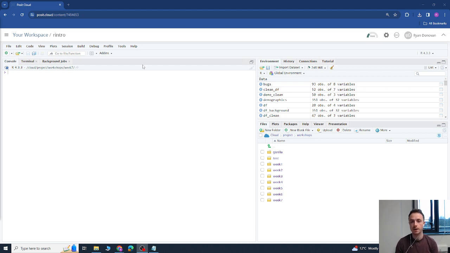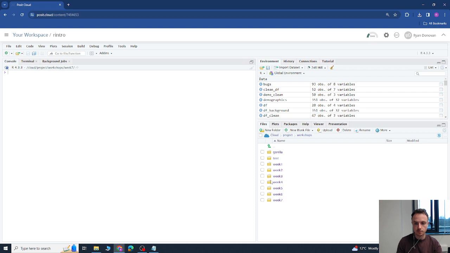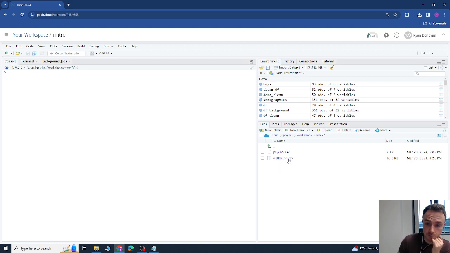Okay, so I have my RStudio opened, or PositCloud, and the first thing I want to do, which I've already done, is create a folder for this week. It'd be something like creating a new folder, and I'm just going to call it week 7. In that folder I've already loaded in two data files. They're both in Microsoft Teams: Psycho.sav, a data file from SPSS, and wellbeing.csv, a comma separated value data set, and we'll be using these to run our inferential and descriptive analysis.